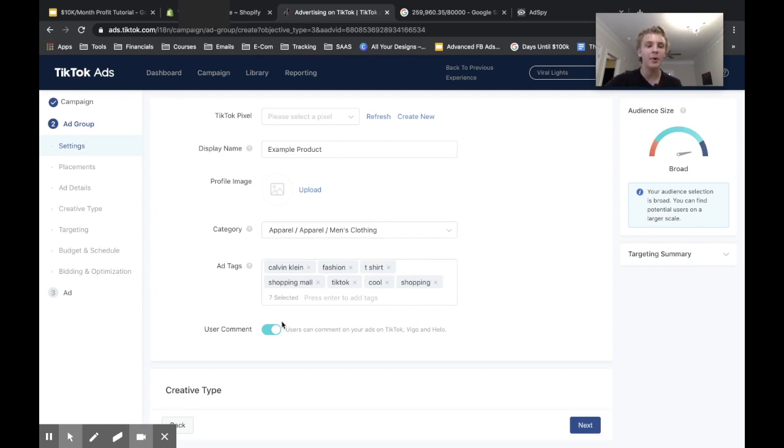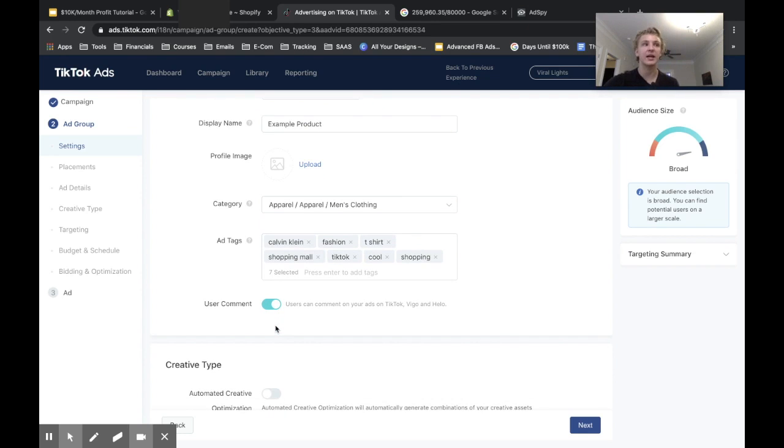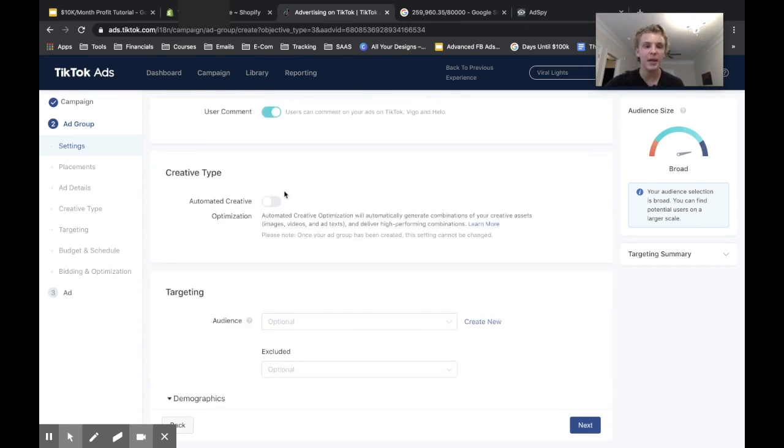As far as allowing users to comment, I would say that this is a good idea starting off. However, you may find out that it improves your results later on if you go ahead and turn off commenting. As far as automated creative goes, I normally just leave this on, but I haven't noticed it has a huge impact on either the performance of your ads or the essentially creation of your ads.